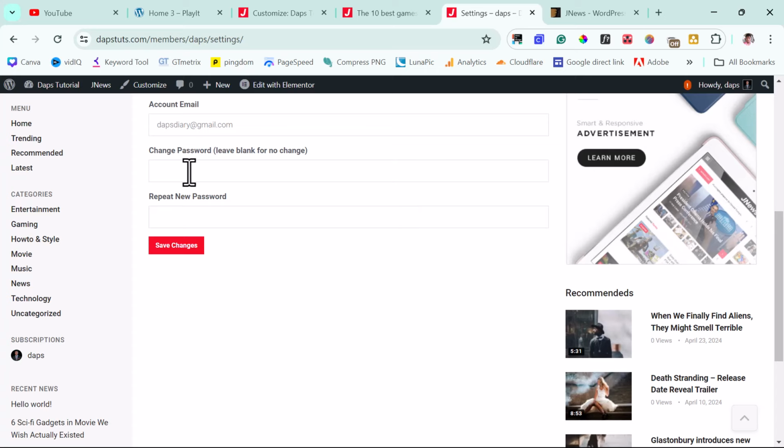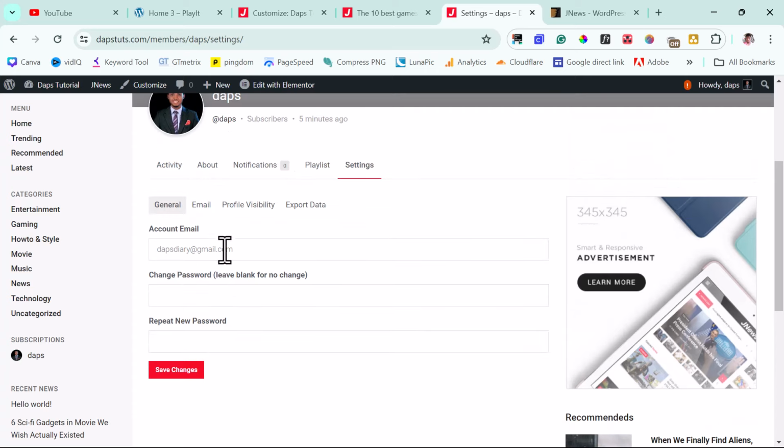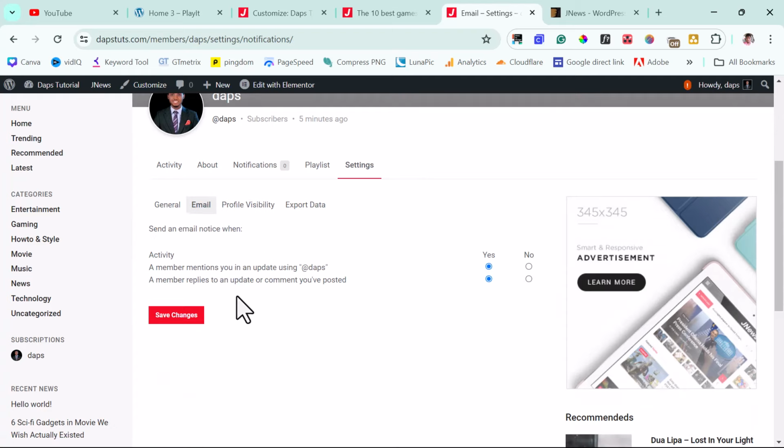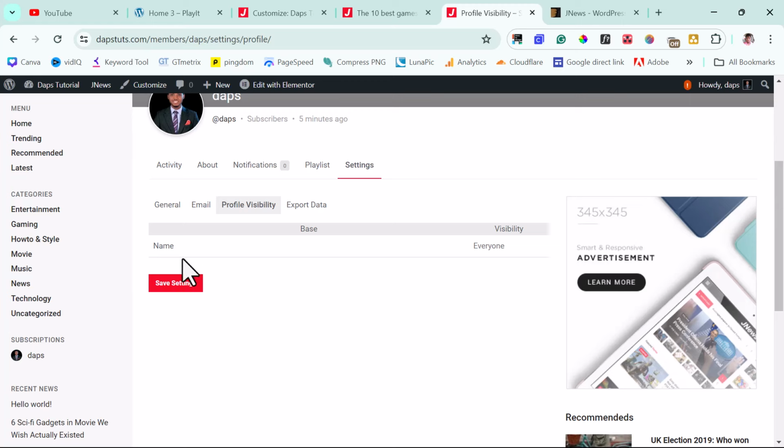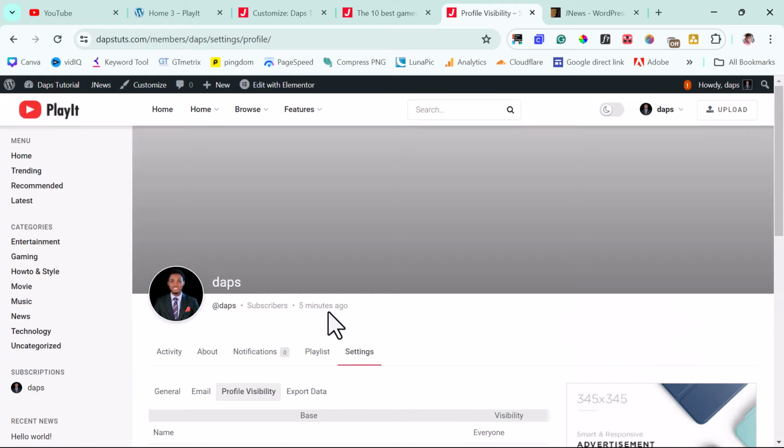This is for me to maybe change my password, change my email. Isn't this amazing? I can also come to profile visibility. Currently this is set to everyone, which is fine. I can also export data, which is something I can do if I want to, and I think this is beautiful. So you can go experiment with this theme. I don't want to drag this more and more, showing you every one of the things that this theme can do, and I believe this is amazing.